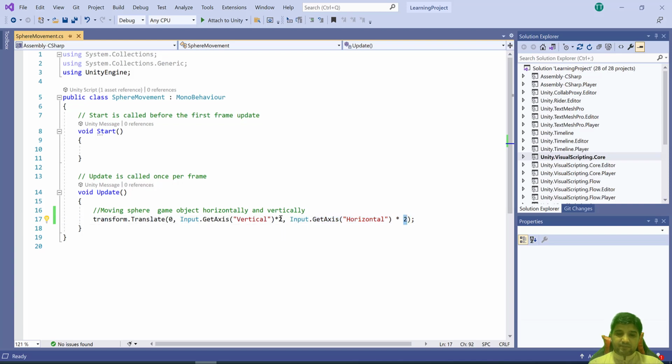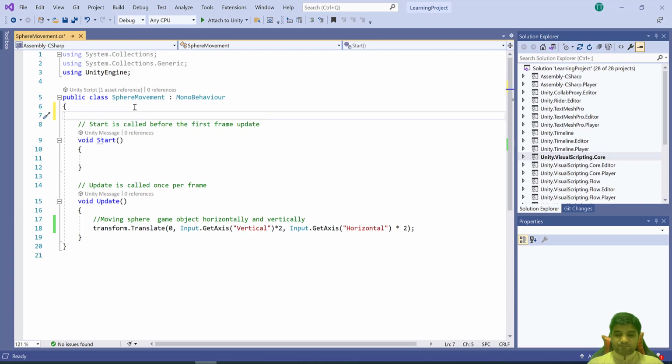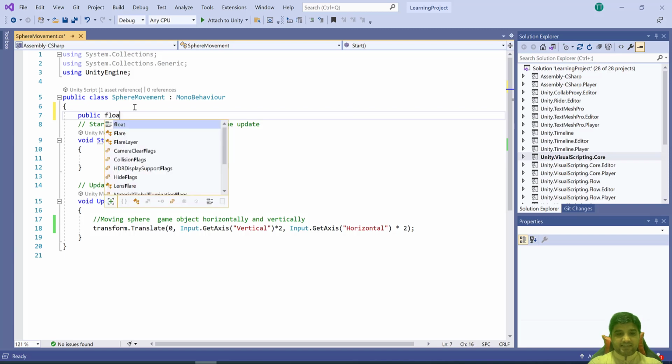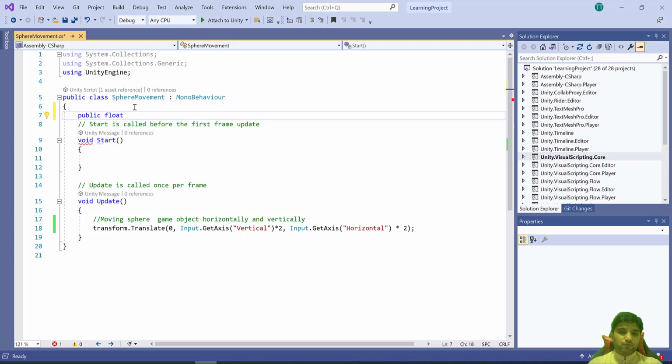Now to avoid this issue, what we can do, first of all, we need to adjust the speed. We need to declare a variable for this speed, plus we need to multiply this with Time.deltaTime, as discussed in our previous sessions also. So first of all, I'm going to declare a variable over here, and you need to declare it public in order to access it in the inspector window, public, and this is going to be float, and I'm going to call it here speed.